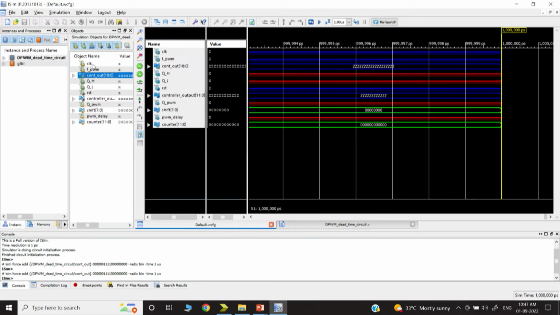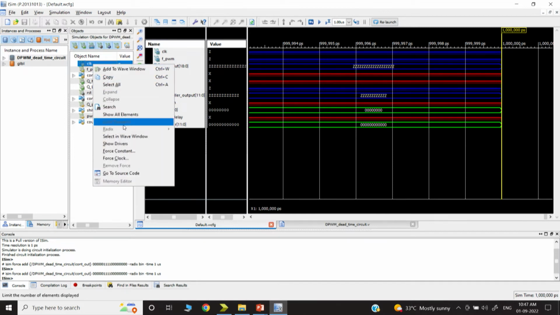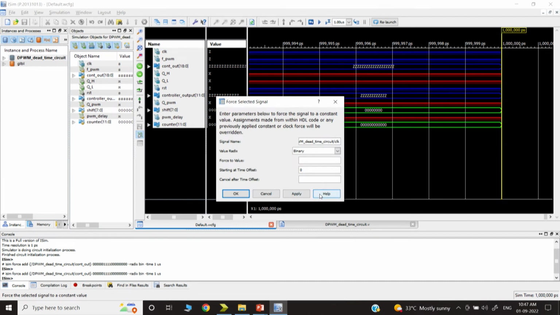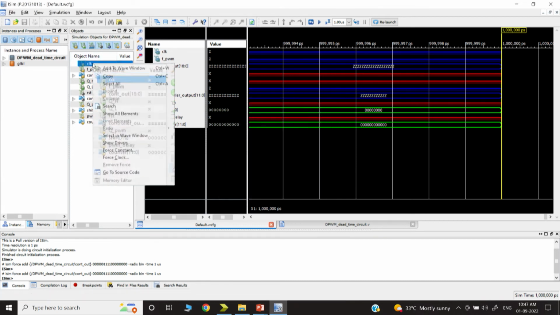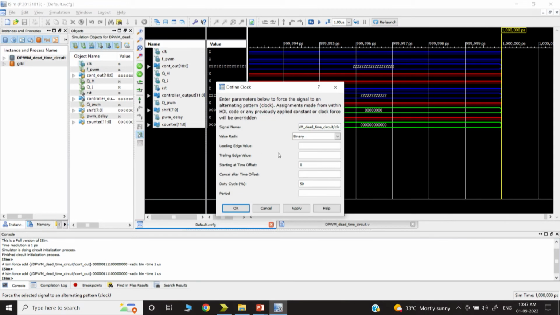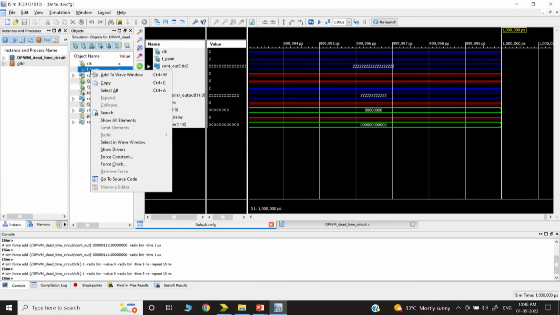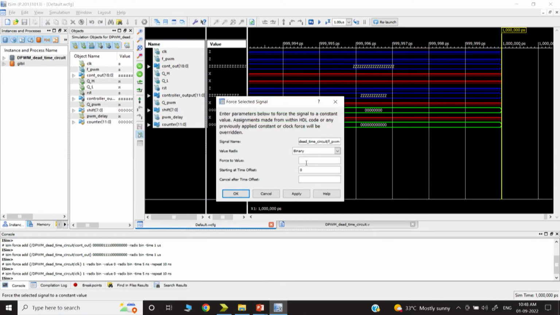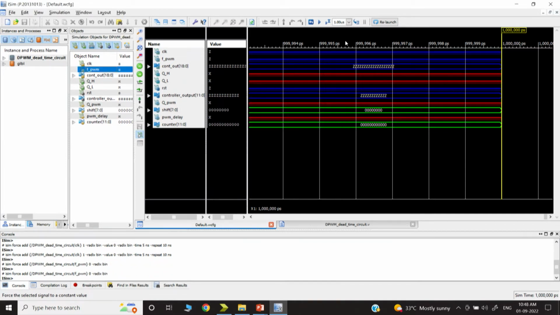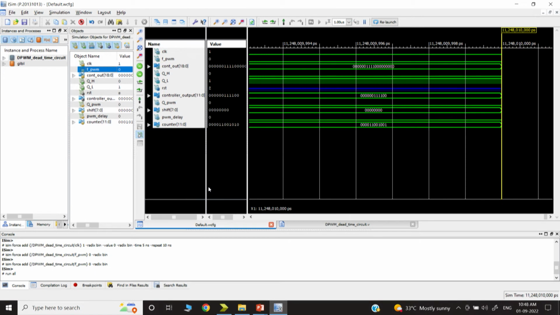Next, the clock, which is very important. Sorry, we should not make it constant, we should use this as a force clock. So, leading edge is 1, trailing edge is 0, duty cycle is 50% and the time period is 10 nanosecond. So, this is what we need. FWF we are not using, so we can simply set force constant and make it 0. Now, let us do simulation. So, let us simulate and check.